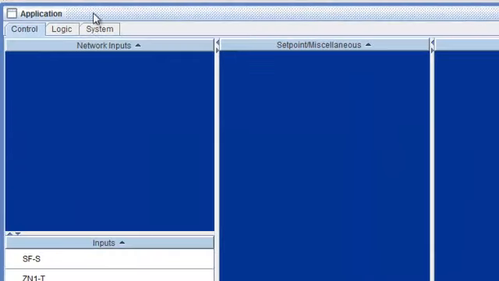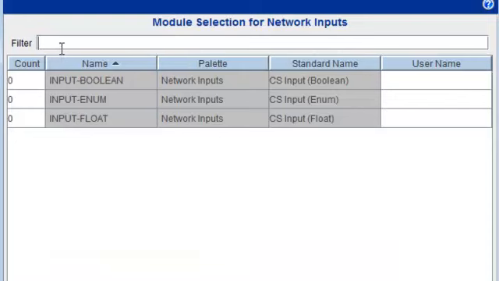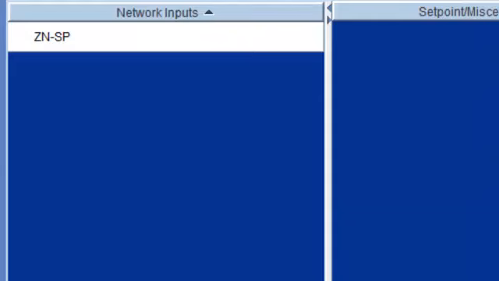I'm going to build that as a network input. So in order to do that, I'm going to right mouse on the network inputs, choose new, and I could filter a little bit, but there's really not a whole lot to filter right now. I'm going to choose one of my input floats and add one to there. And I can name it right here, and I'm going to call it ZN-SP. I could have just left it miscellaneous and renamed it in the system, but this is as good a place as any. And you'll notice it added it to the system.